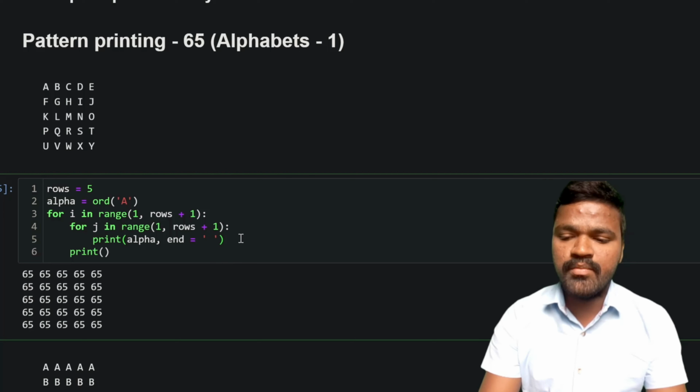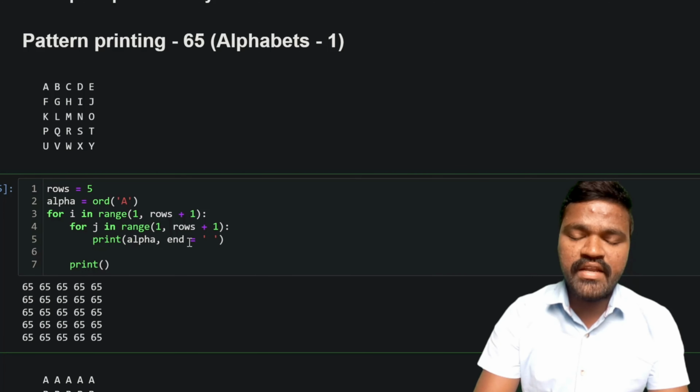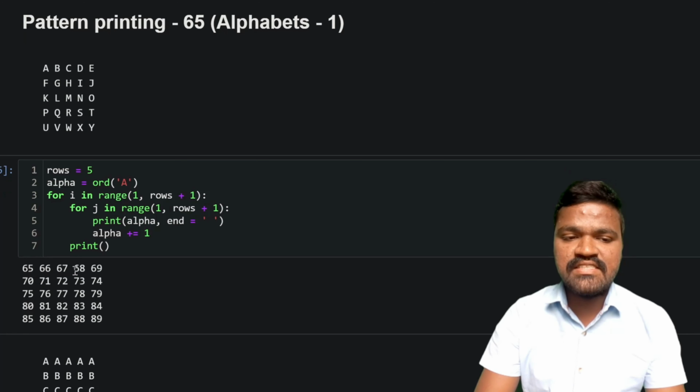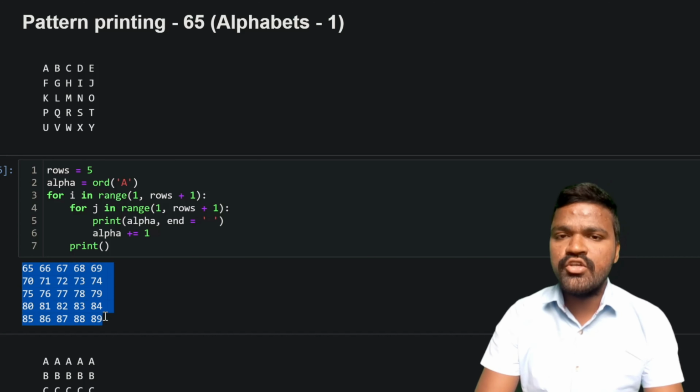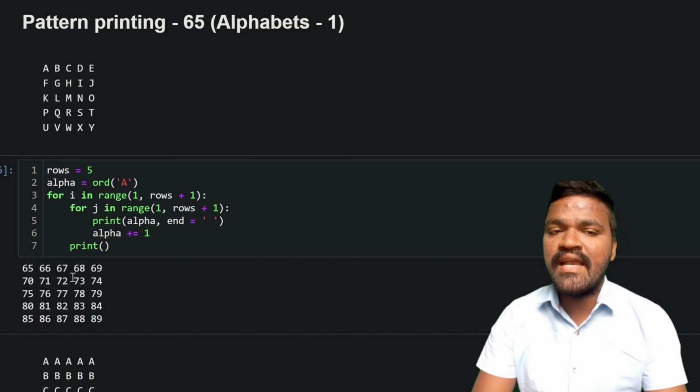So now what I will be doing is that after completion of one execution of this inner for loop, I will increment this alpha by 1. Now if I execute this, we can see 65, 66, 67, like that. These are incrementing, right? The only thing we need to do now is convert these numbers into their equivalent characters.